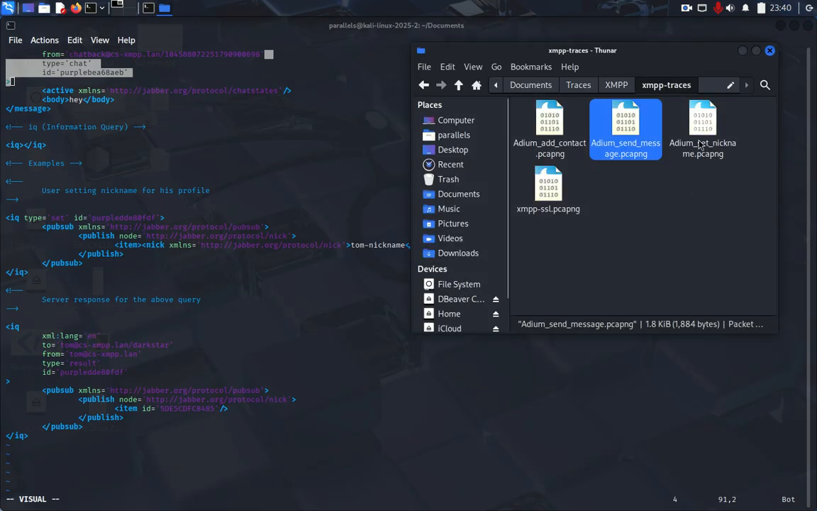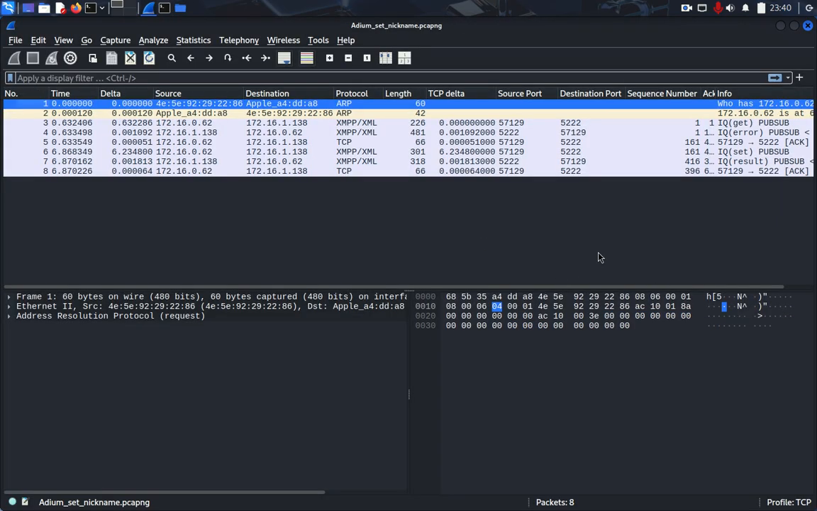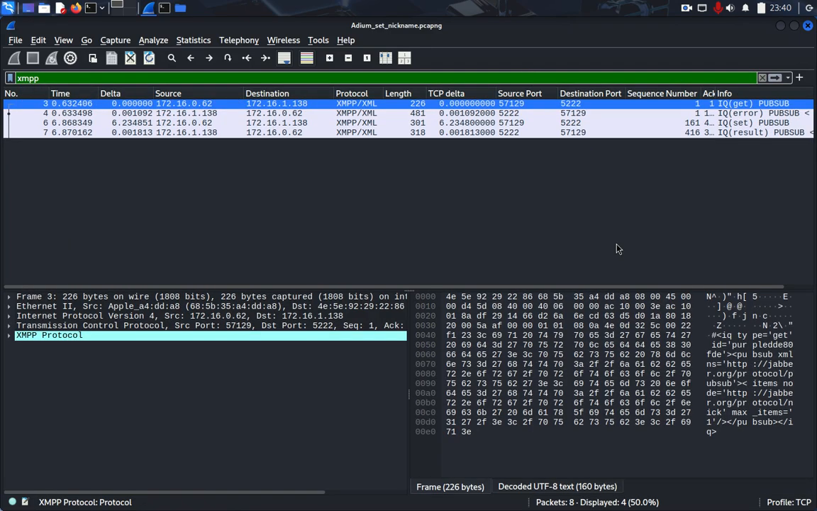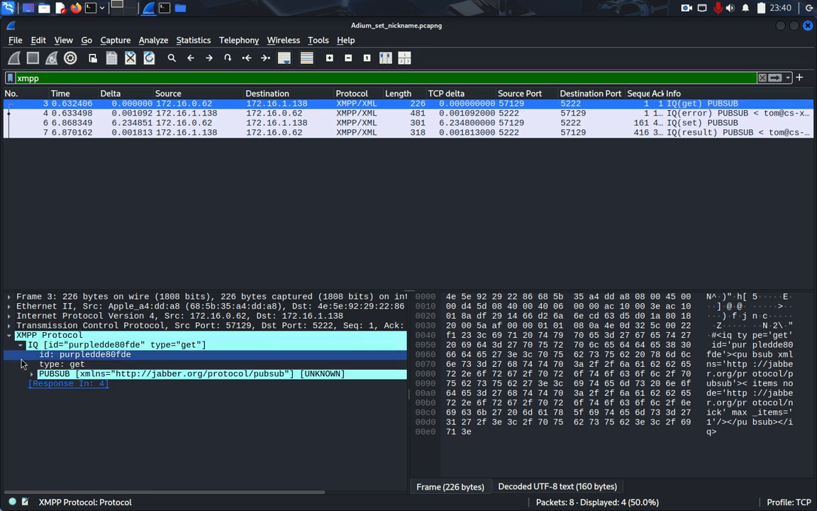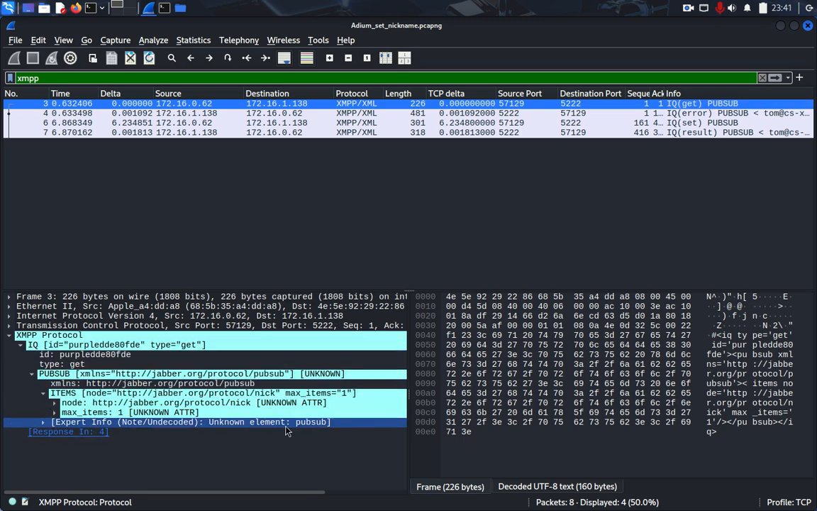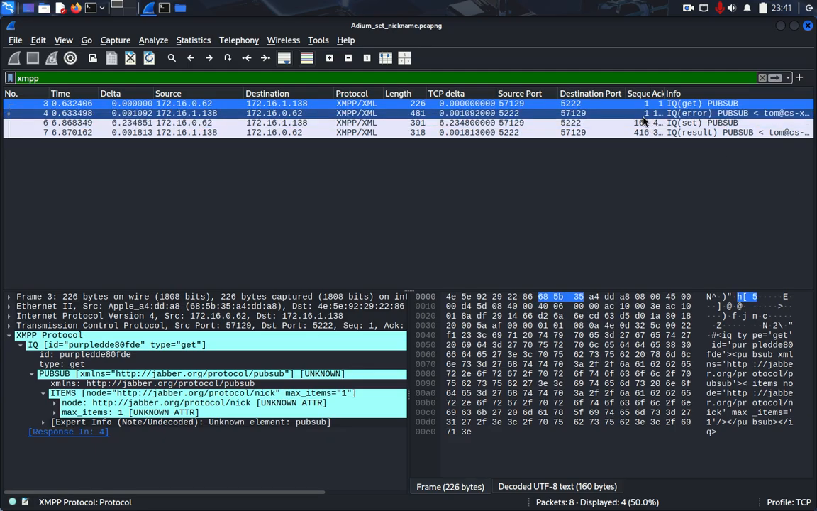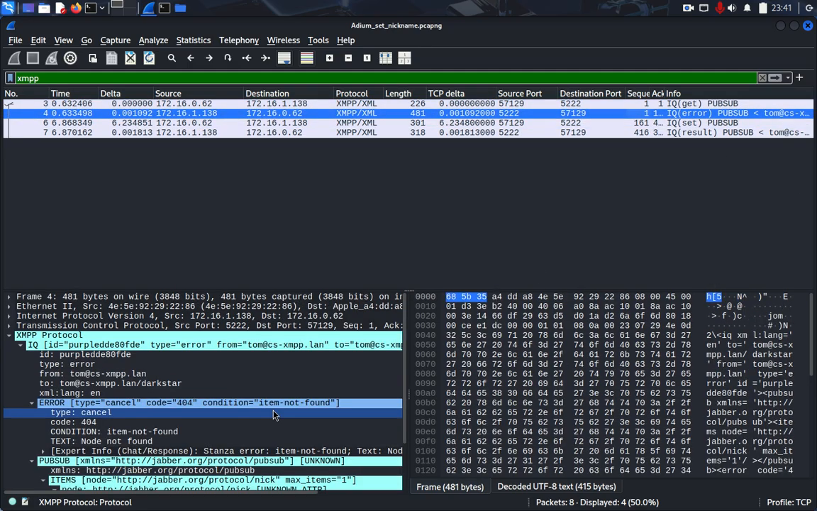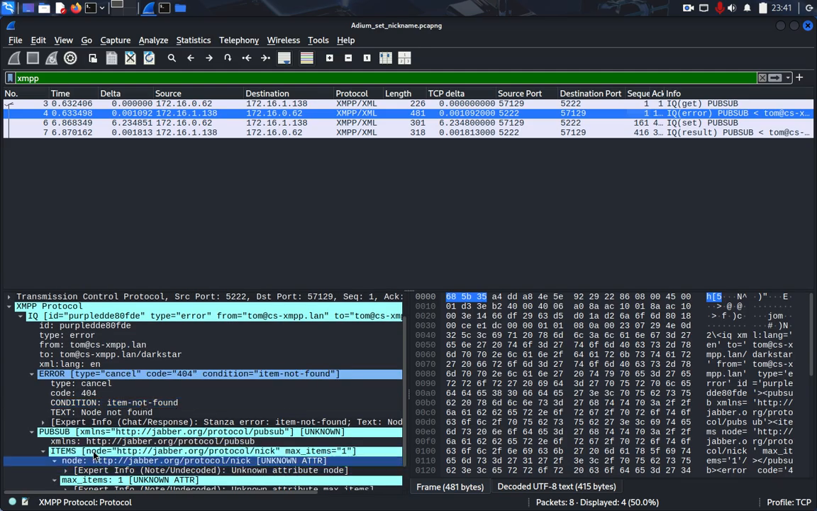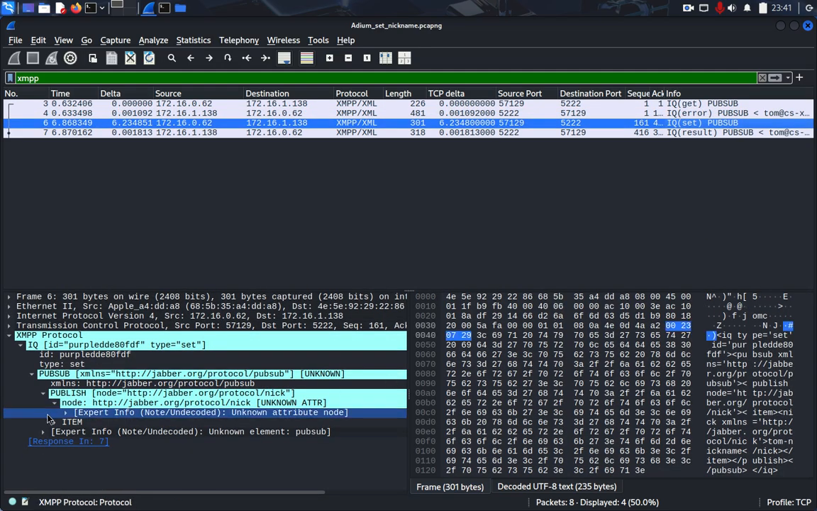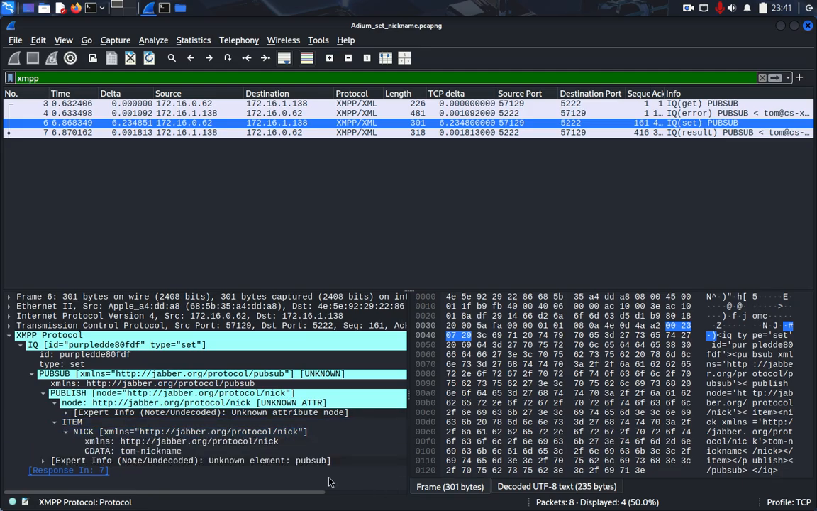So we'll look at the trace file that these came from. We'll just filter by XMPP, even though we don't really need to because there's like four things there. Going from the client to the server, it's like, get my nickname. Do I have a nickname? Nope. It checks that before adding one for the first time. It sends an error back, basically saying you don't have a nickname. And then you set the nickname, and in this case, it sets it to tom-nickname.